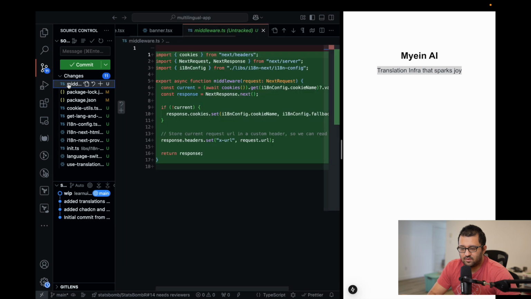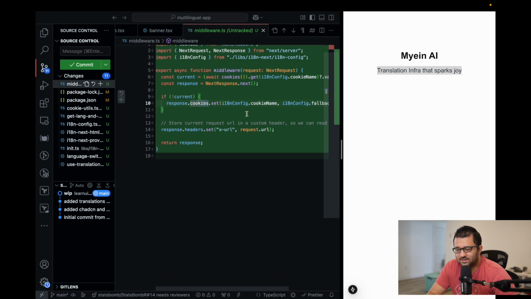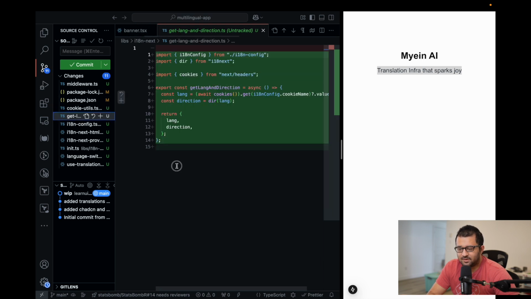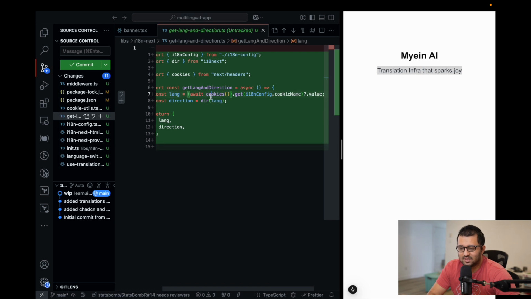Let's quickly go over them one by one. First is the middleware. Middleware basically runs every time your app route changes, and it checks for the cookies, and then it sets the cookies over here. Next, you have the cookie utilities, which is a getter and setter. Nothing really special. Here again is an async function that gets the lang from cookies and direction from, we pass the lang to dir, and based on the lang, it gives LTR or right to left.